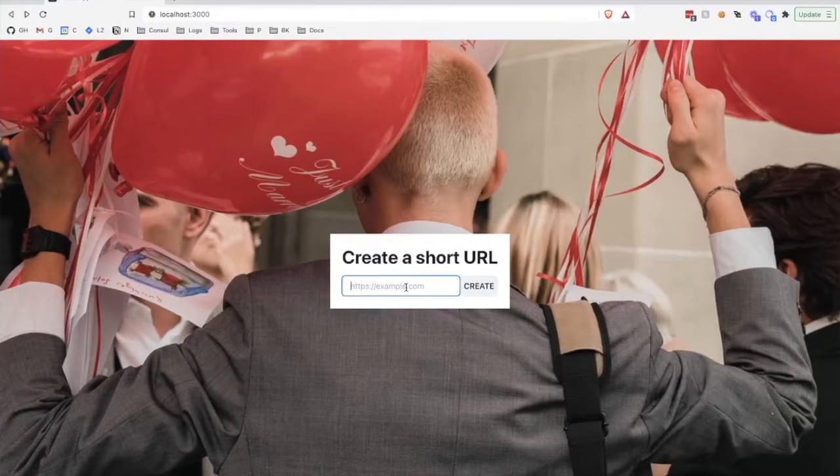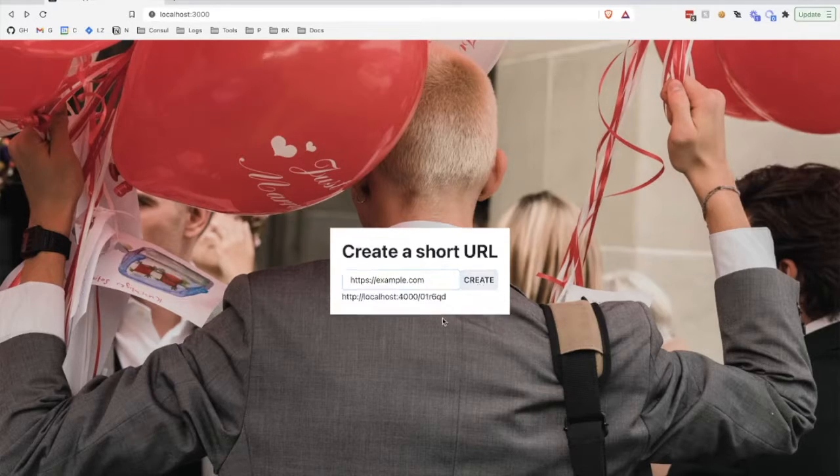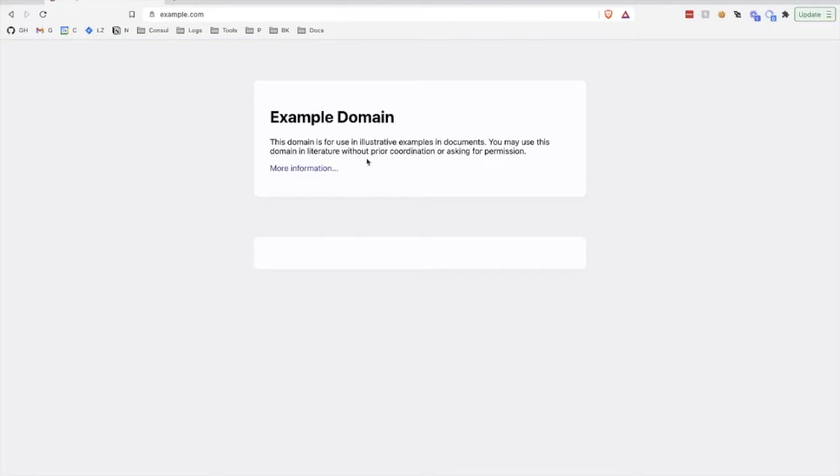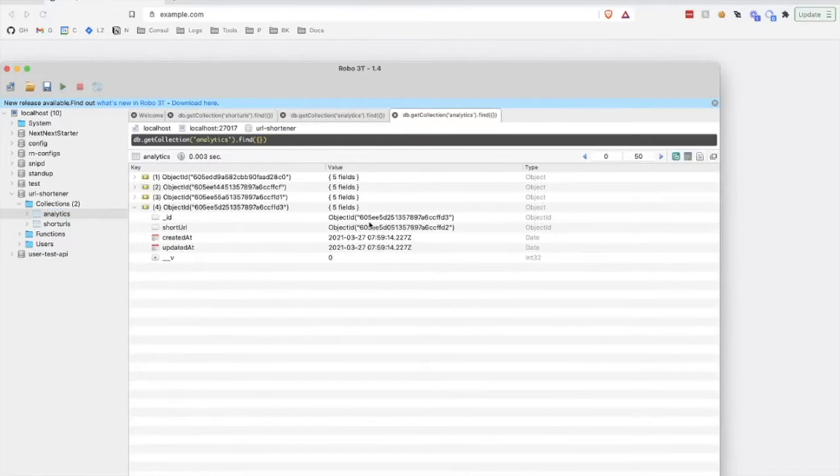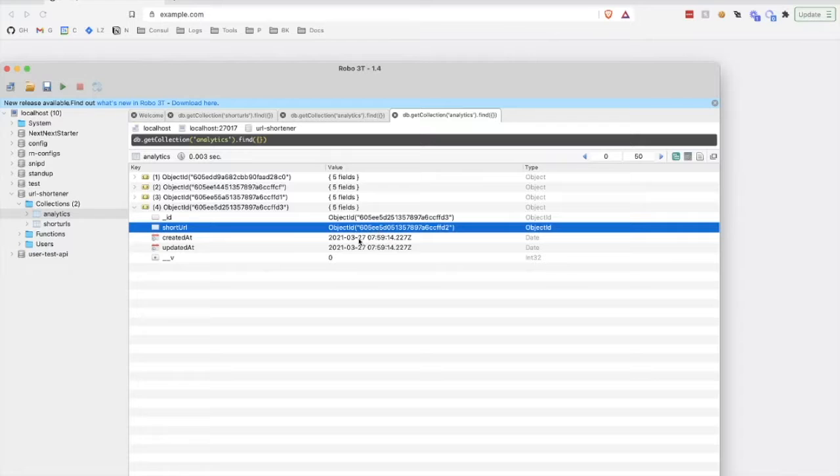So this is an example of the application that we're going to be creating. So you can enter a long URL here, and we can create it, and then we get our short URL here, and it takes us to our destination. And then we have our analytics here, and we can see that this link was clicked at this time.